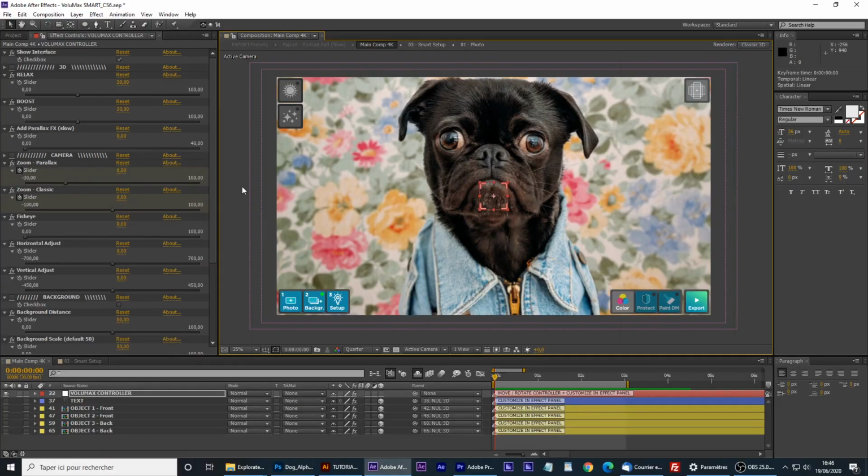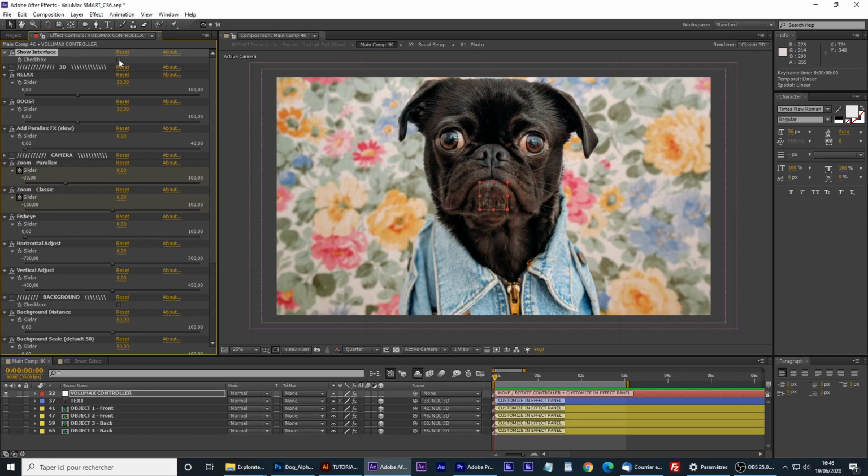I'm going to show you very fast all the buttons here, what do they do, and how to customize your scene by using all the effects included in the VoluMax controller. So to see these effects, you have to click on the controller and go once again in the Effect Control panel. First option is you can hide the interface. That can be useful if you don't see well your animation, but if you leave it like this, don't worry, it will not be exported in your final video.